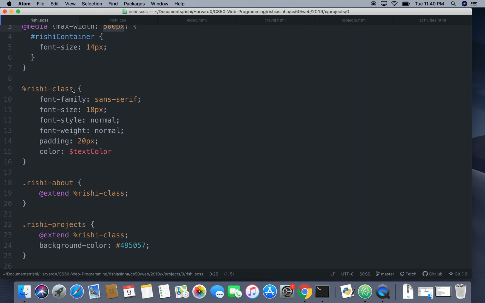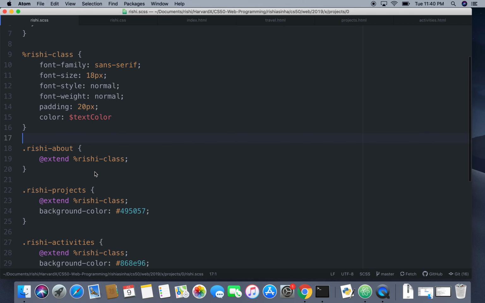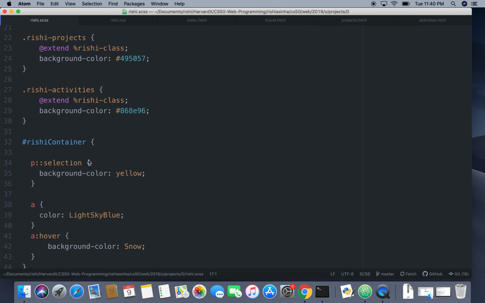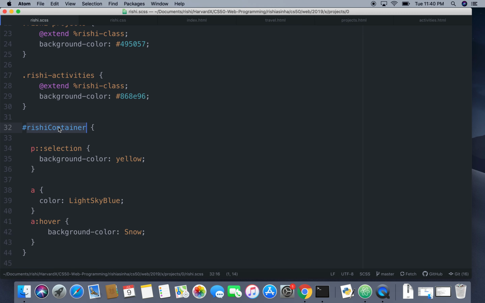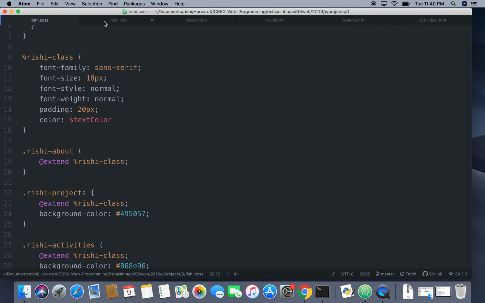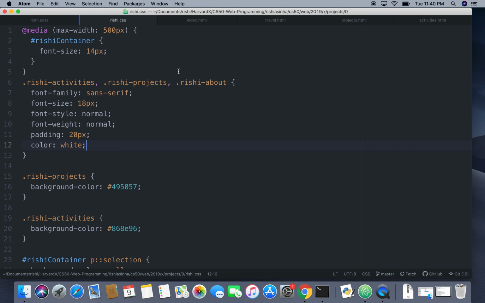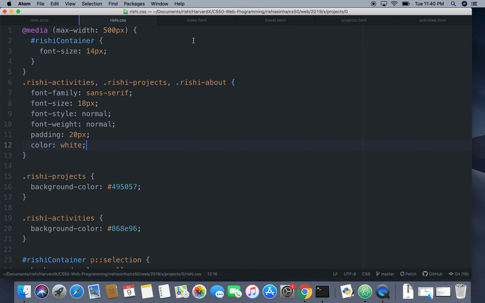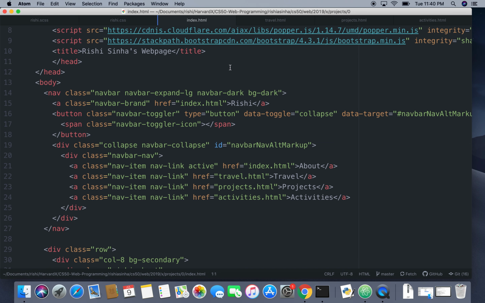Now I made a class using a template, and it has many properties. I inherited this template and made classes, and I changed the background colors of the classes slightly. They're all different shades of gray. Then this is a Rishi container, which is an ID selector using nested properties. Now, I compiled this SCSS into rishi.css, which is what my website took in. It's basically the same thing.